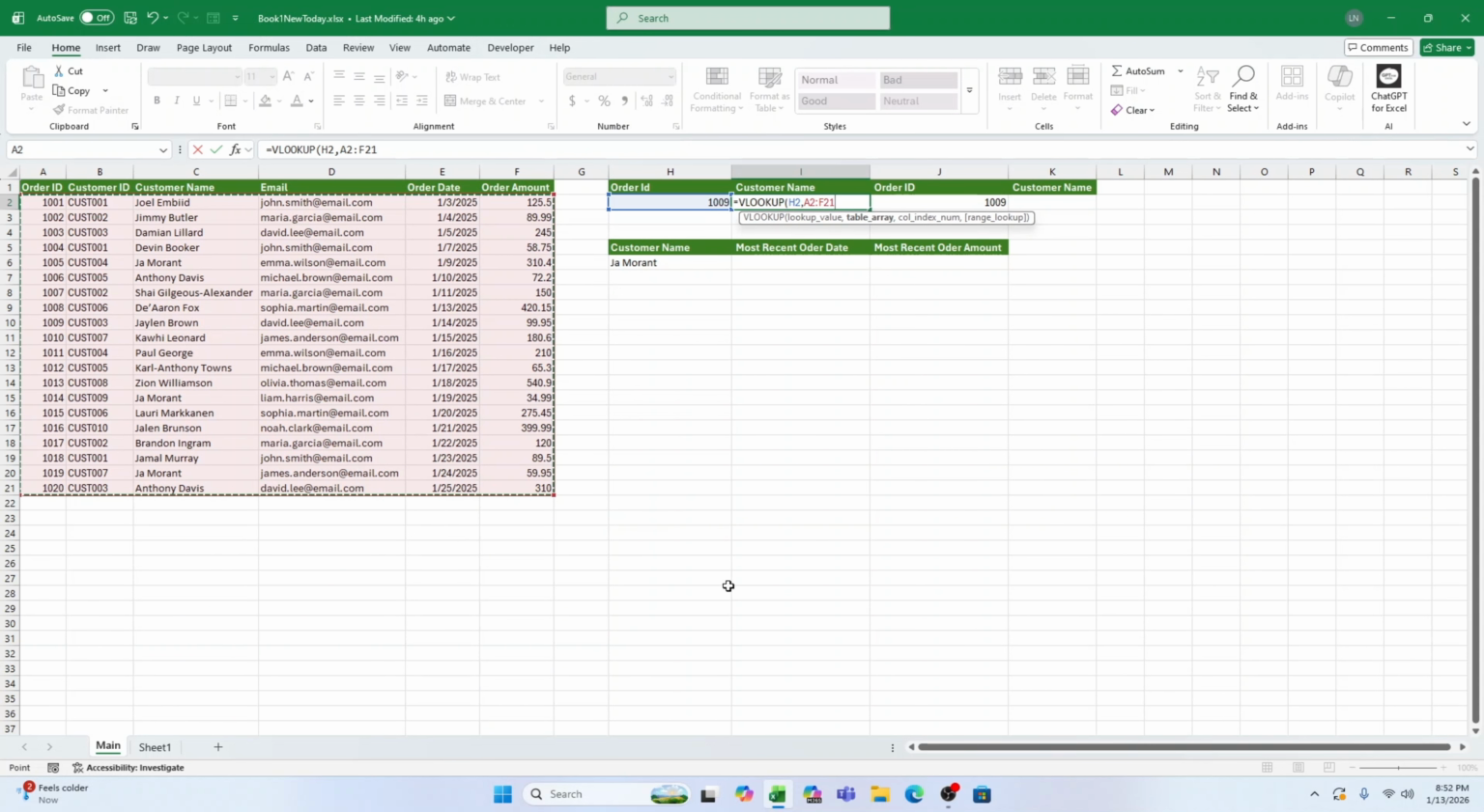Parameter 3, column index number. Now comes something interesting, the column index number. VLOOKUP wants to know, once I find that lookup value of 1009, which column's value should I return? In this case, I want the customer name, which is the third column in my selected range. So I'll type 3, comma.